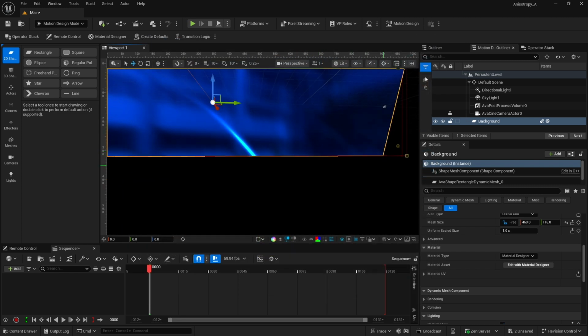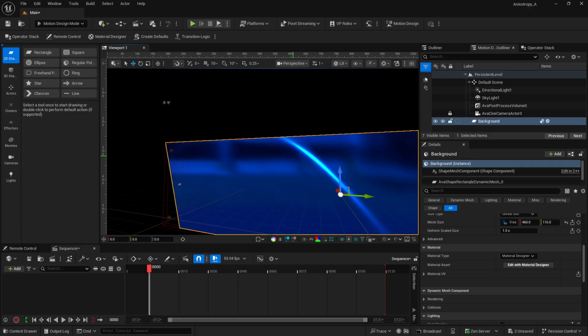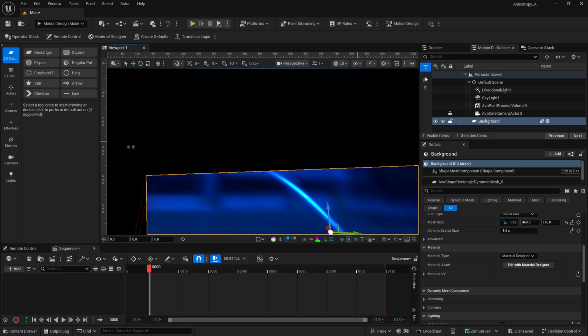And so you can see there, we're getting this curved reflection from the lighting in the scene. And to show you that, I'll go up here and turn off the directional light, and that's what's creating this reflection.